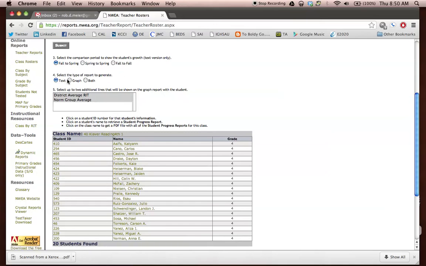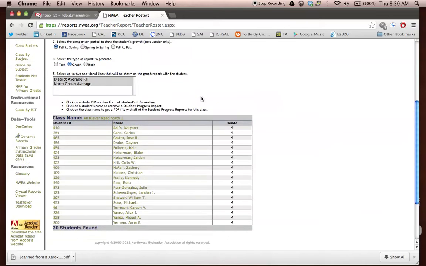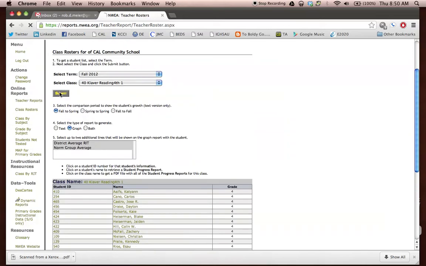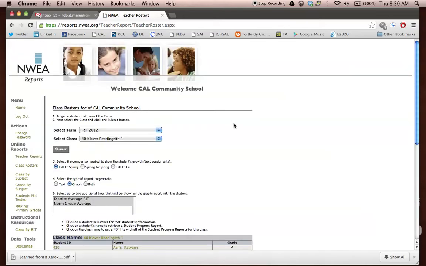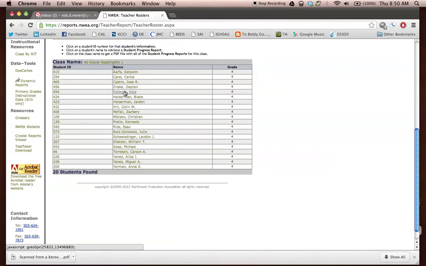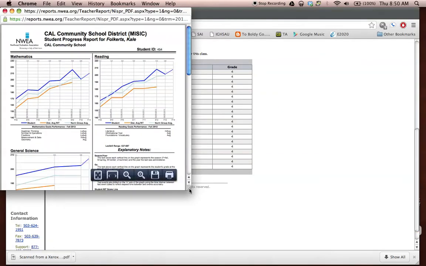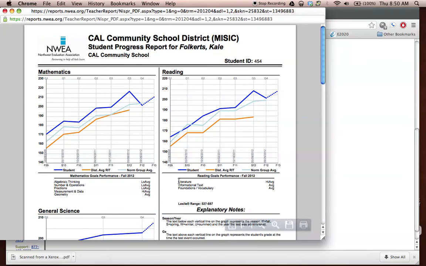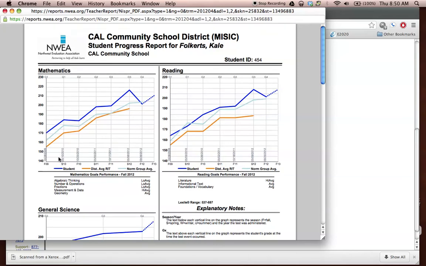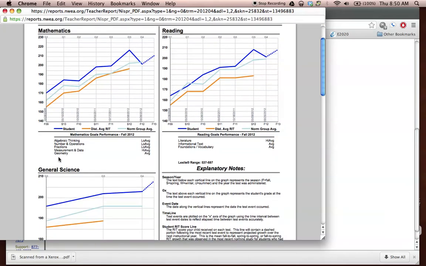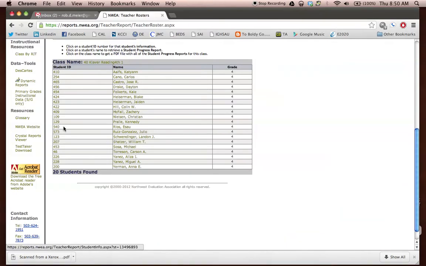Now, one of the things we could do is click over to Graph and hit Submit. And then we do the same student. Under Graph, you can see a pattern where you have the student, the district, and the norm group. So you can compare the student's growth to other people, or just look at the dark blue line that shows where the growth is. These pieces are available for all teachers and for all students in your classes.